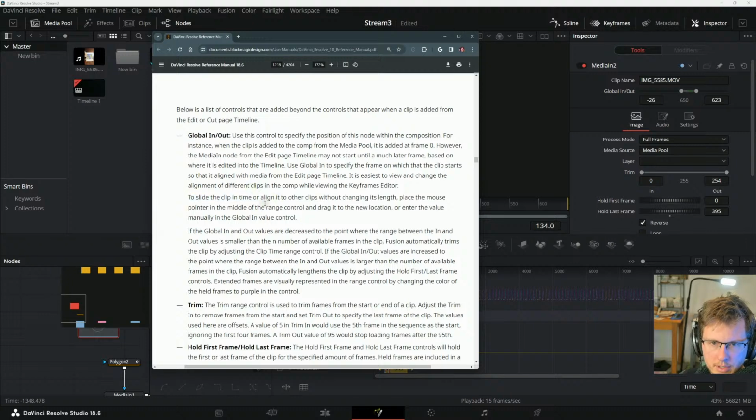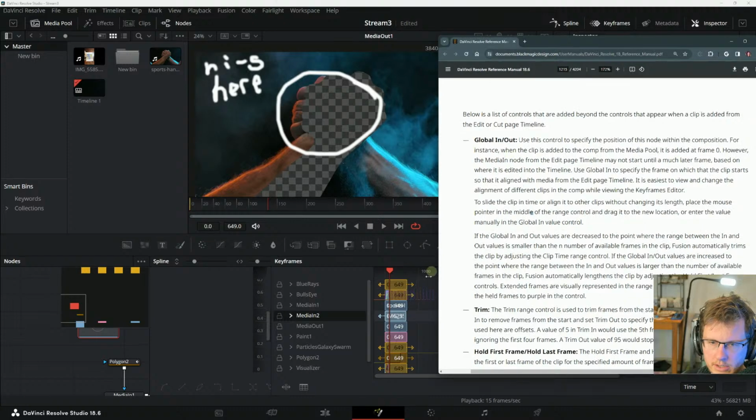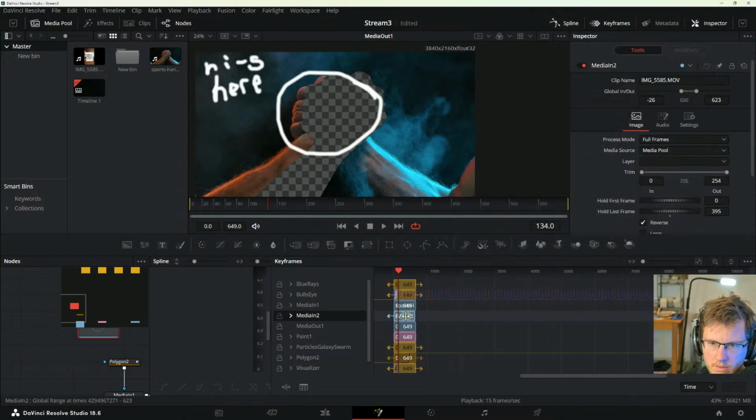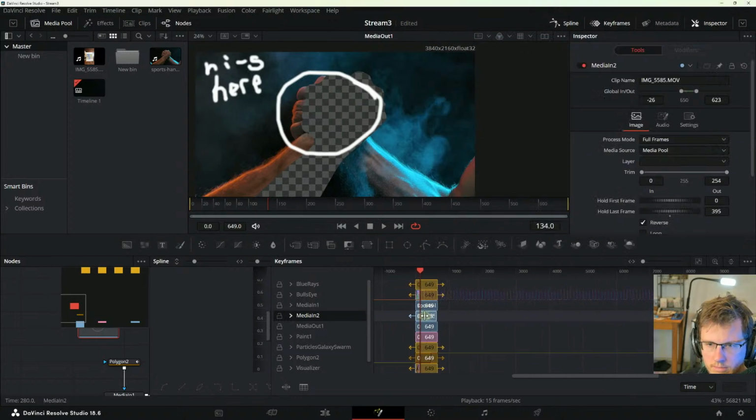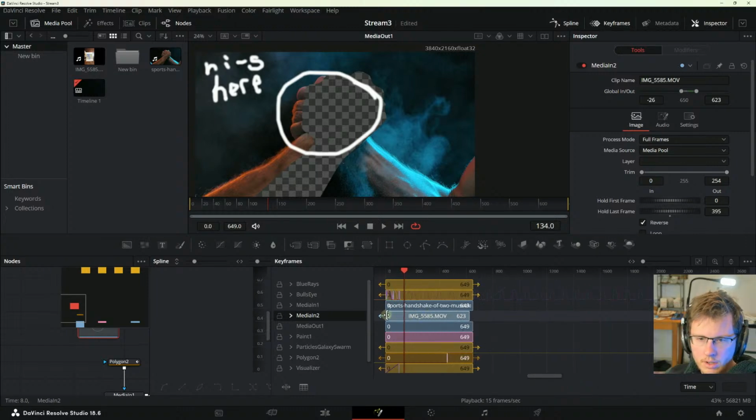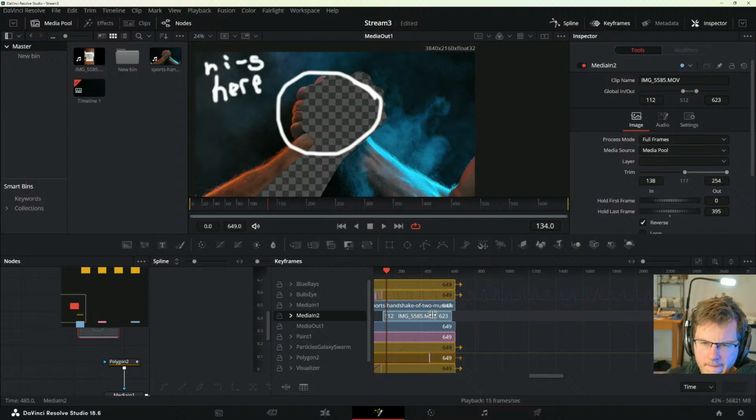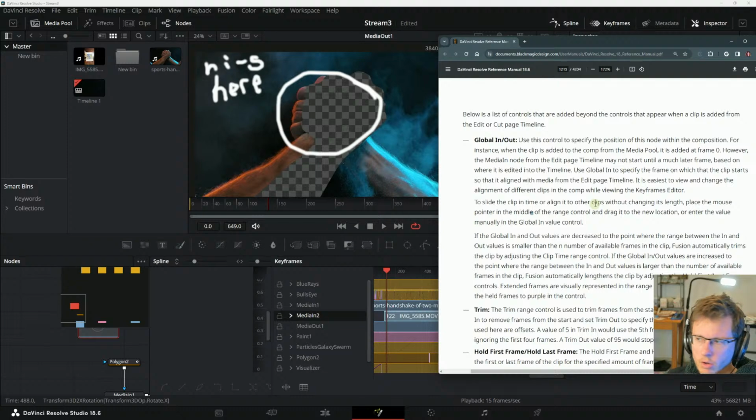To slide the clip in time or align it to other clips without changing its length, place the mouse pointer in the middle of the range control and drag it to its new location. What? Okay. Oh, just left click. Regular old left click.